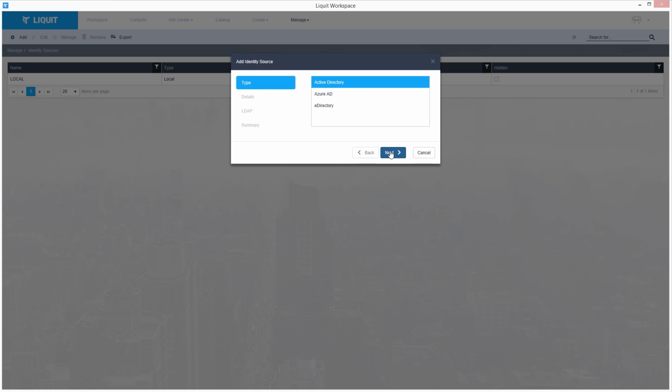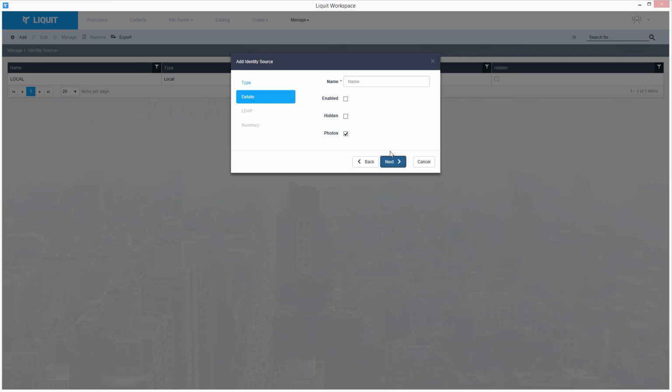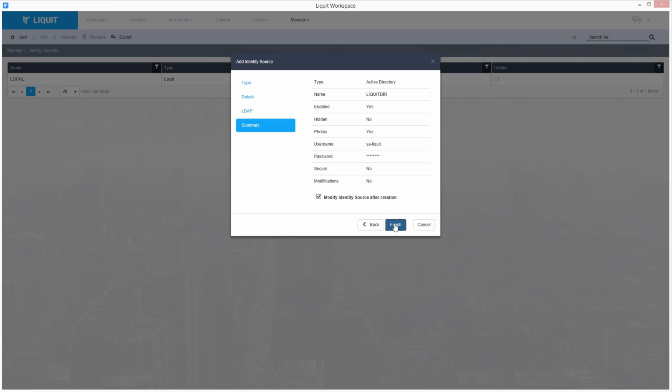Liquit supports the following directory services: Active Directory, Azure AD, and eDirectory. In this demo, we will use an Active Directory. It's possible to hide the identity source from the login page and to import user photos which are used throughout the portal. Liquit supports secure connections to the identity source using SSL. You can also modify users and groups from within the portal by selecting the modifications option.